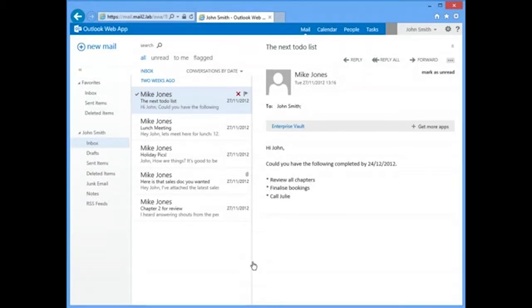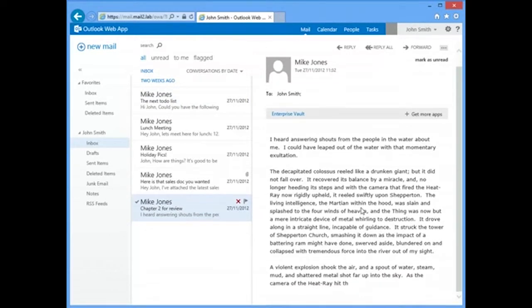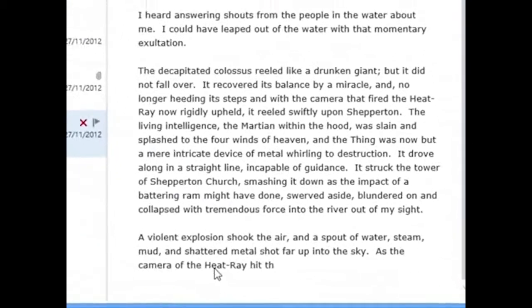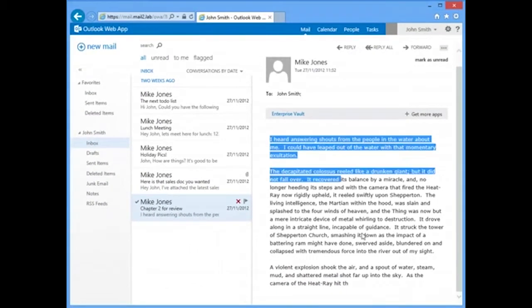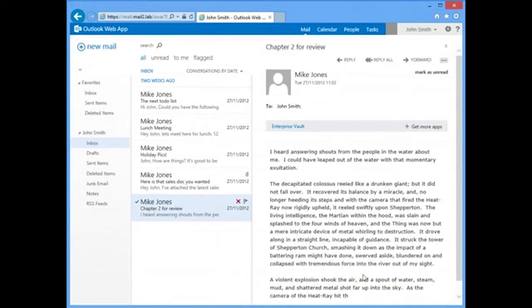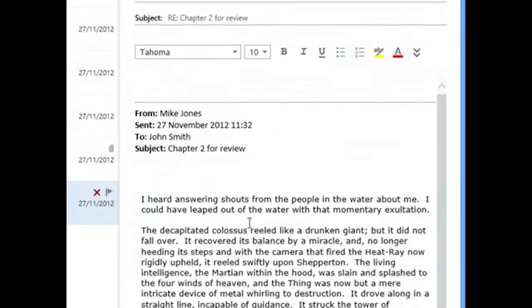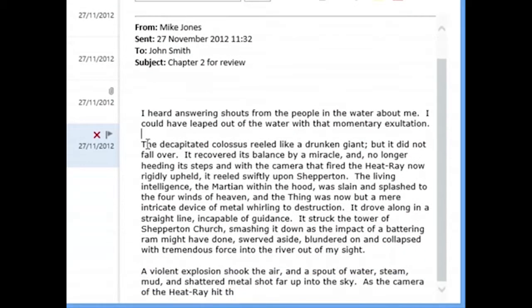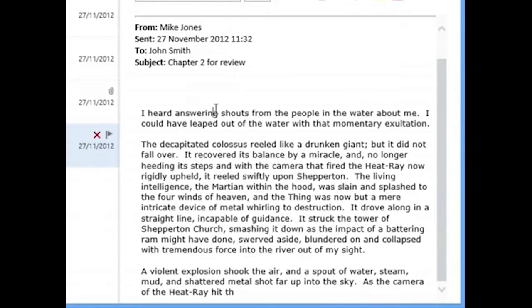Now, there's one final thing I want to return to, and that's replying and forwarding to items. Now, if I click on an archived item down here, you'll notice that the body content of the email is truncated. That's because this is the archived item, so this message shortcut doesn't have the full message content. Now, if I was to reply or forward directly from this message, then only that shortcut content will be forwarded to the email recipient.